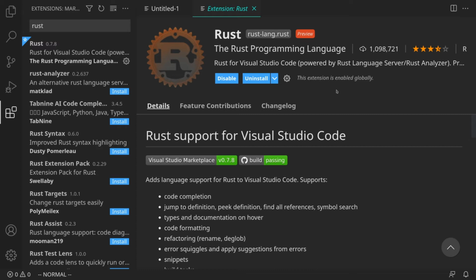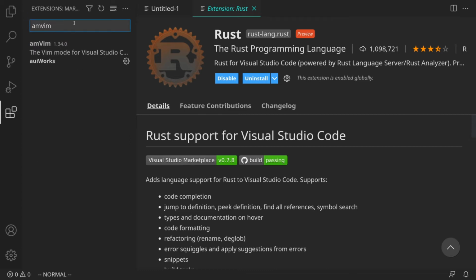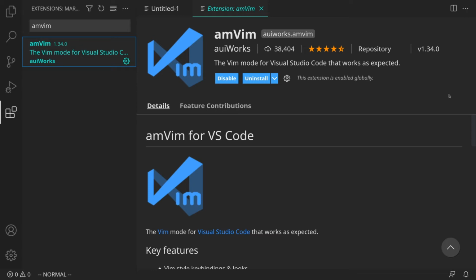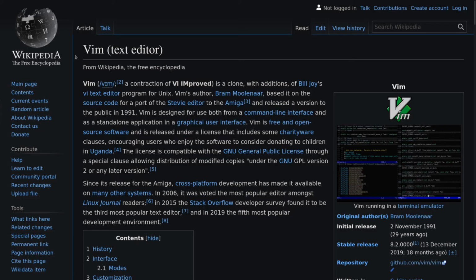This ensures that Rust developers use consistent style, mainly regarding the use of whitespace in their code. There's various other extensions you may be interested in, but one of my favorites is called amVim. I don't recommend it though, unless you're familiar with Vim.